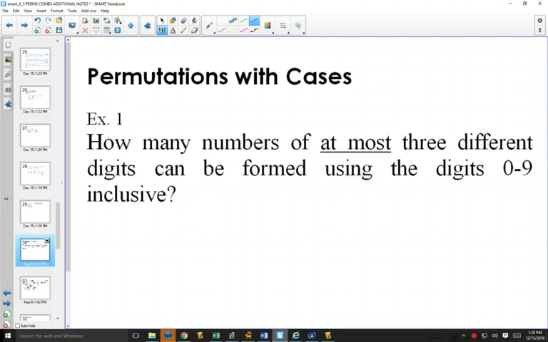So permutations with cases, like I mentioned before, sometimes you can't count things all at once. So you have to count them in separate little bits. And once you've counted them in those separate bits, you can add up each of them together to get the total. So here is a simple example where it says at most 3 different digits. So we could have 3-digit numbers, 2-digit numbers, and 1-digit numbers.